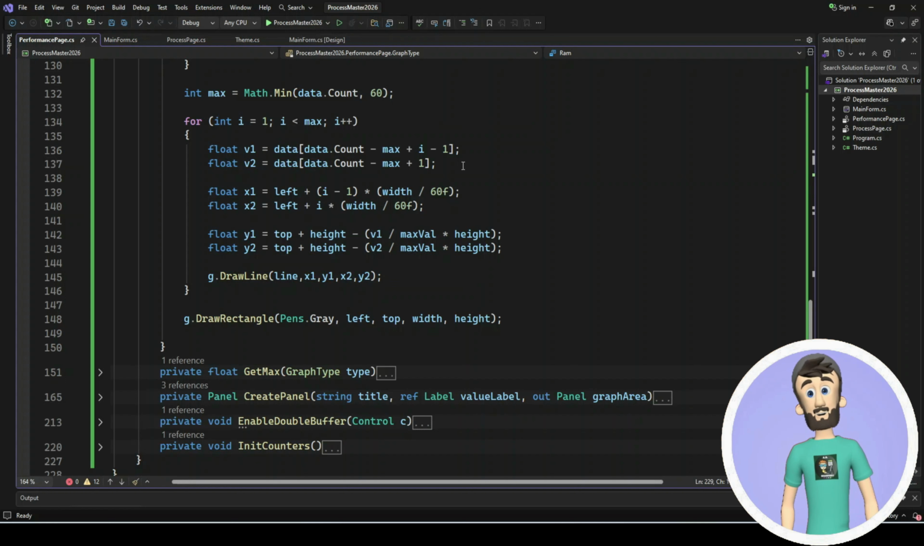And this is why this bug is so important to fix. Because in a real-time performance monitor, the graph is not just decoration. It is the core visual representation of your system data. If even one index is wrong, the entire meaning of the graph becomes misleading.